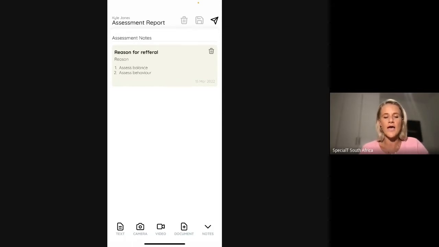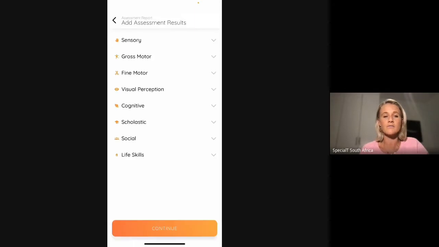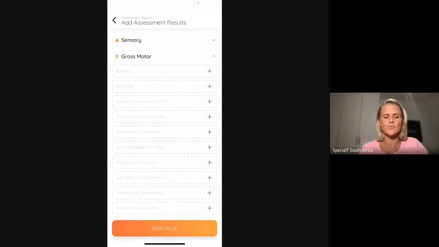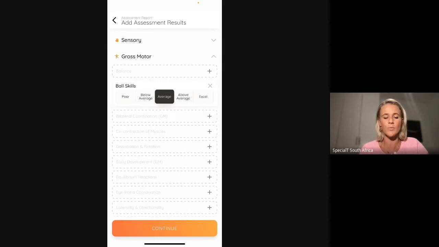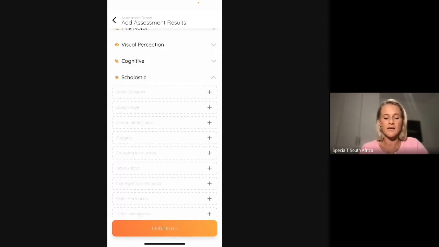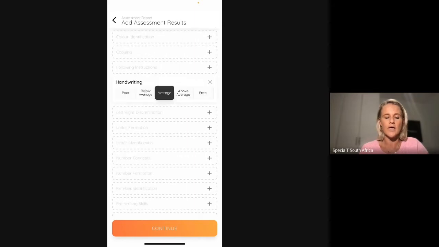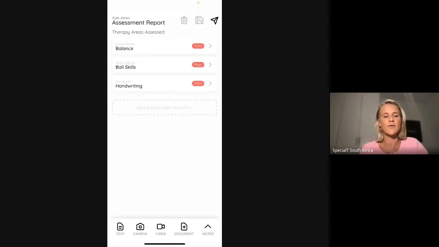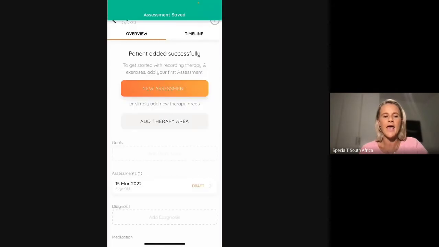If I want to add some information about the reason for referral, say the child was referred because their ball skills are poor and their balance is poor and maybe their handwriting is poor, I can enter those therapy areas and then easily refer to them when I start my assessment. At any point, I can click on the save button and my assessment notes will be saved in draft format until I'm ready to actually start my assessment.